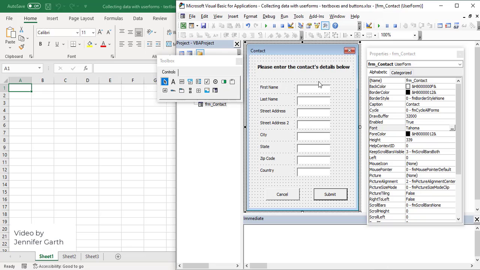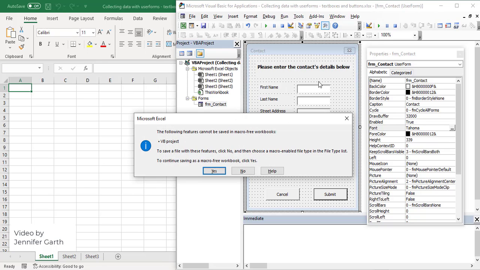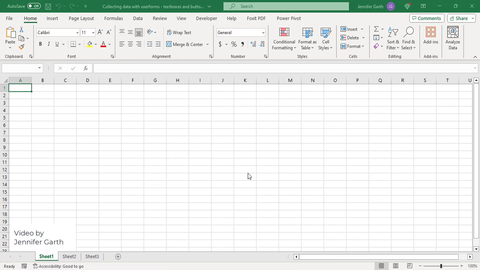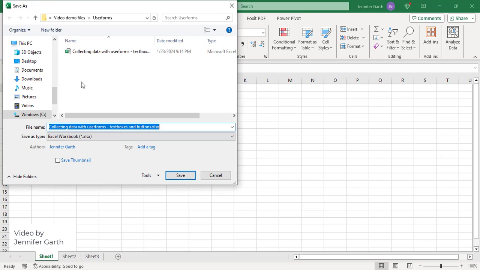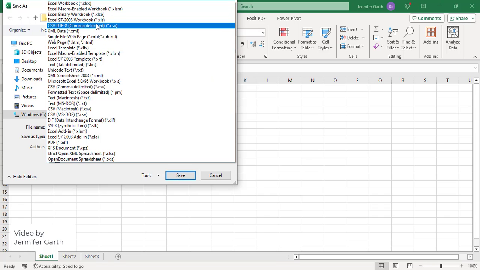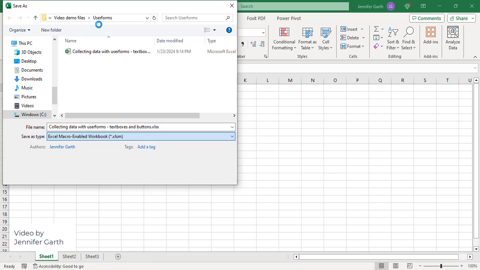So at this point, it's going to save. Oops, look at that. I didn't even save it as a macro workbook. So I'm just going to go ahead and do that. I'll click no here. And then I'll get this window where I can just change the type to macro enabled workbook.